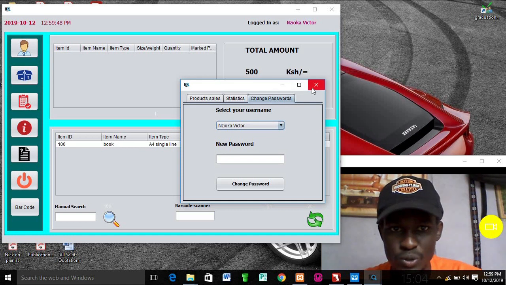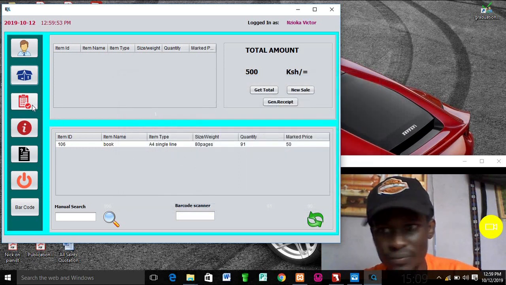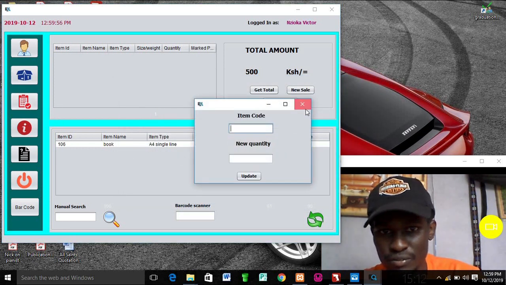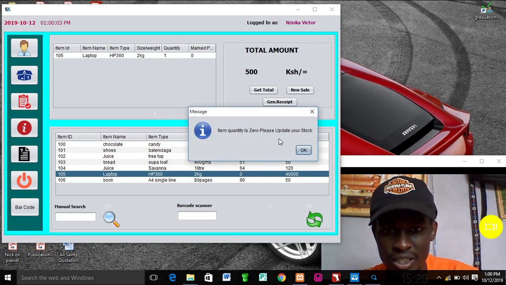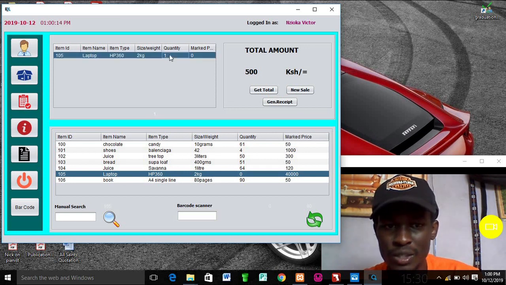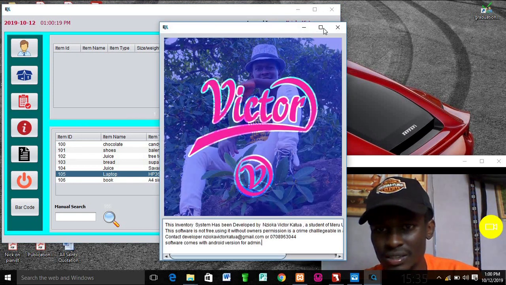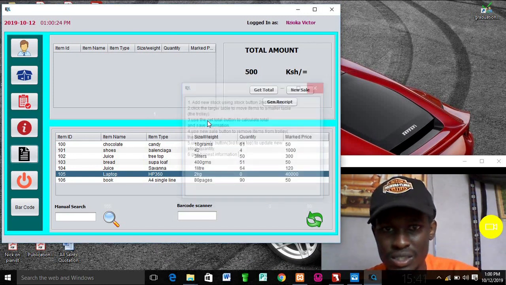So this one is for adding stock. This one is for updating the quantity of items. For example, let's refresh here. You can see this quantity is 0. When you try to click when it is 0, it should tell you the item quantity is 0, please update your stock. And because it's made to automatically put items in the trolley, you have to just click like this to remove that item. This one is about the person who made this system. It's just me. This one is the user manual. This one is for shutting down the system.